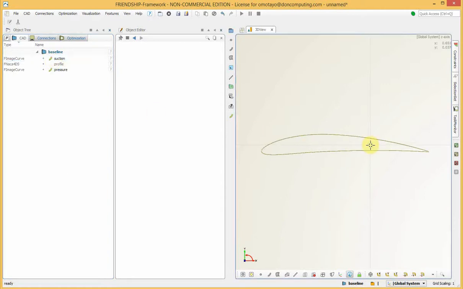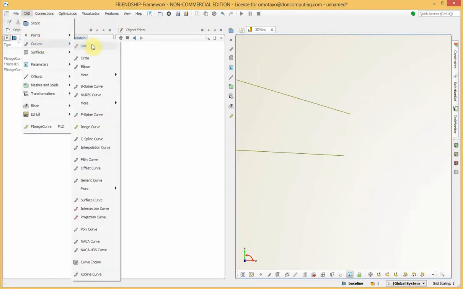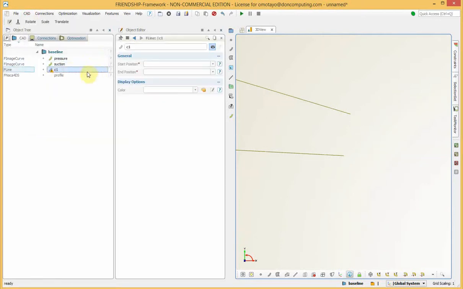The NACA profile does not have a closed trailing edge, so we will now close it manually by creating 2 points and joining them with a straight line. Deselect everything. Create a line by going to CAD, Curves, and select Line and name it Trailing Edge. From the pull-down menu of the line start position, choose the select mode. In the 3D view, select the start position of the curve suction.